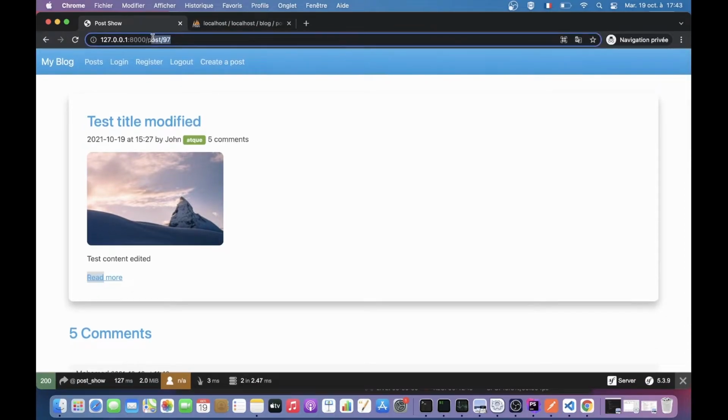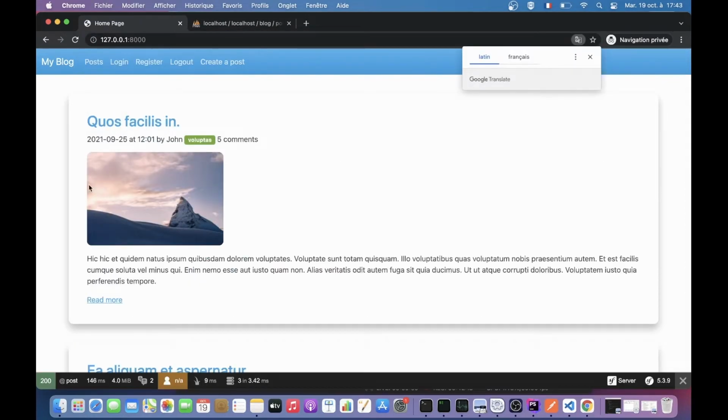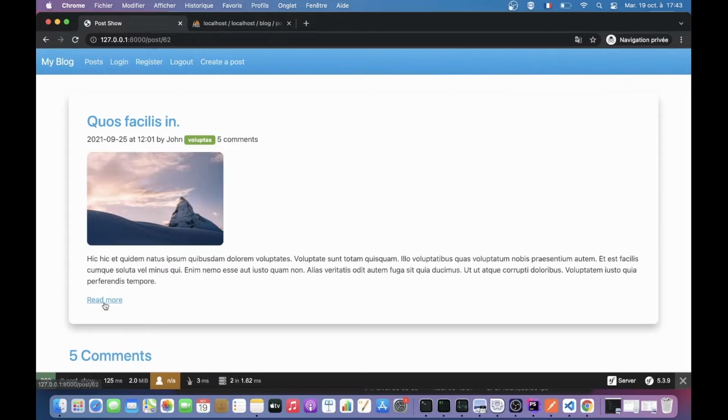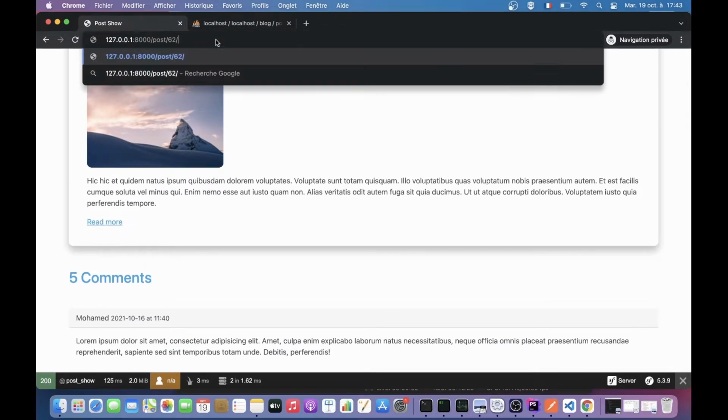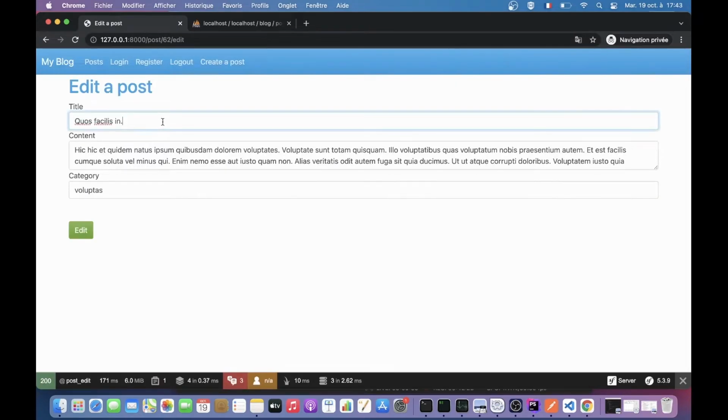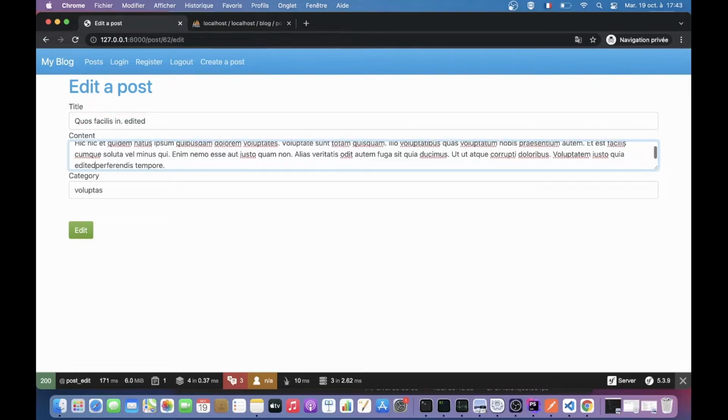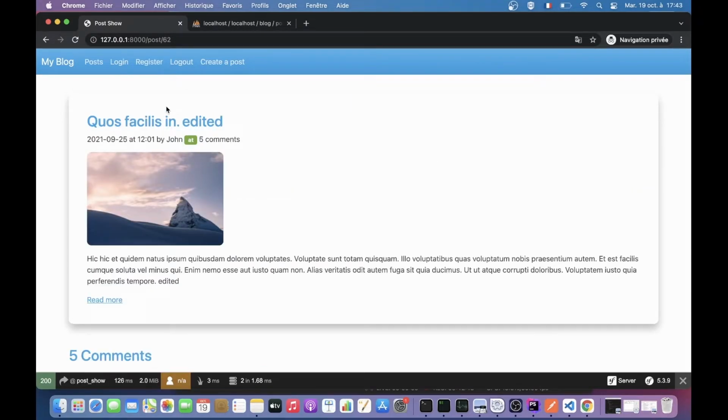So if I go to the home page and choose any one, like 62 for example, I can edit it. When I go to edit, now edited, and I will add here edited, I will add it at the end. The same thing, I have the new data related to my post.